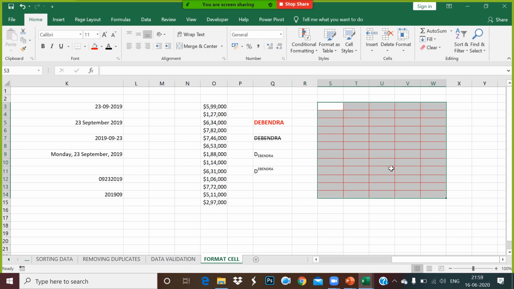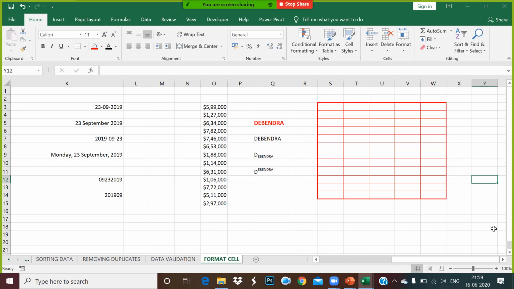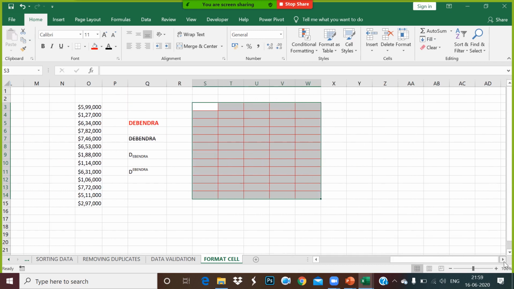If you select this and go to format cell, make it a border and make this a full border with thick border. Select this and make it an outline border. Sometimes we have to do that in Excel. You don't have to worry about this part now, just ignore it.